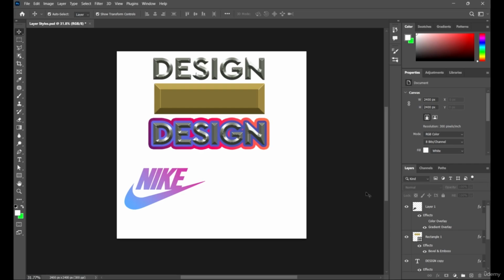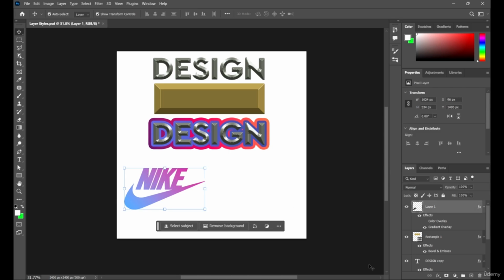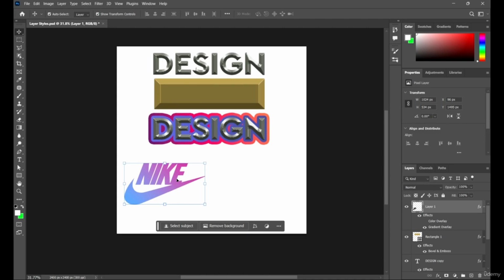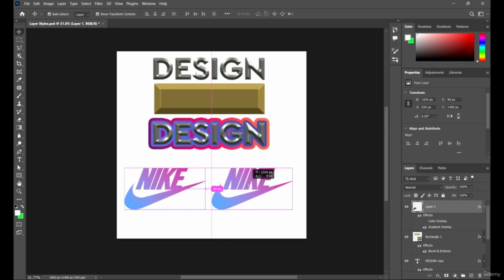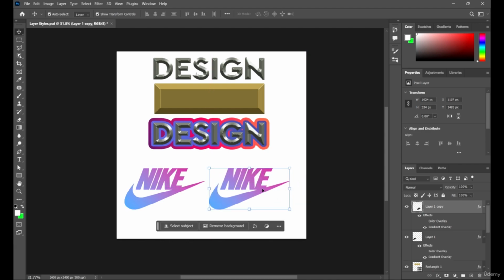Hello, welcome back. In this one, we're going to learn how to apply drop shadows. So I'm going to select my layer 1, which is my Nike logo, which has the gradient overlay applied on it. Hold down Alt, then click and drag to the right hand side while holding down Shift, so that I duplicate it to the right hand side on a straight line.